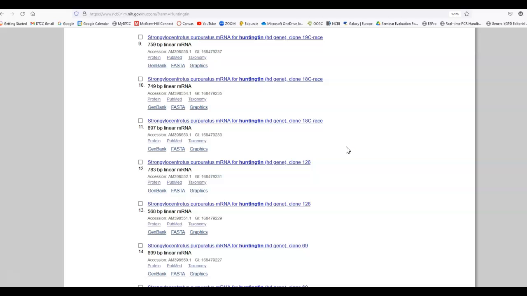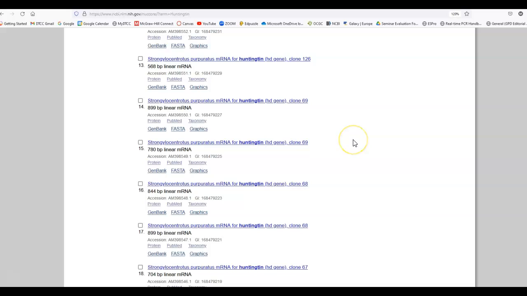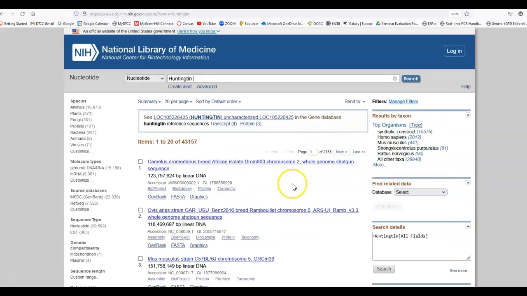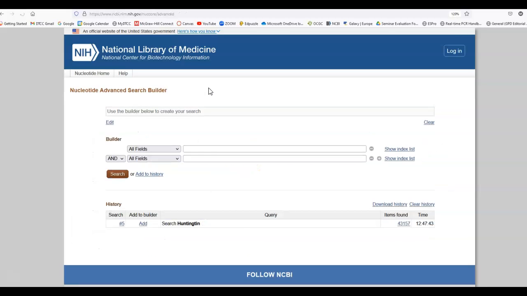So you can see here that this is a clone, so that's probably in a plasmid. So these are every single one of the pieces up there. And you're like, wait a minute, I can't look through 43,000 of these. I need something more specific. So what you do is you would click on Advanced.